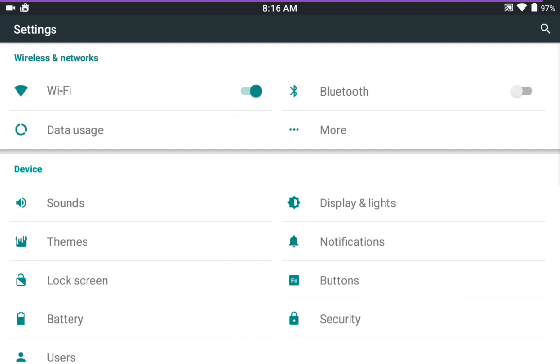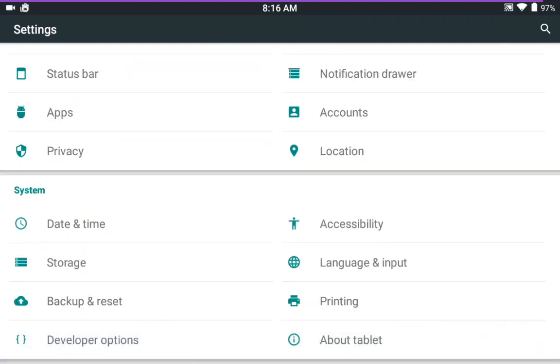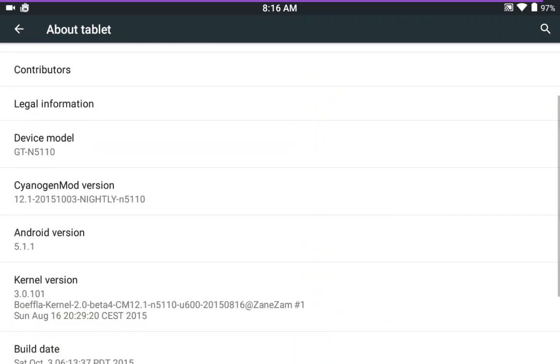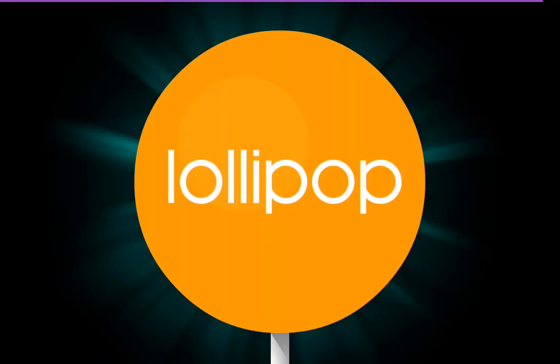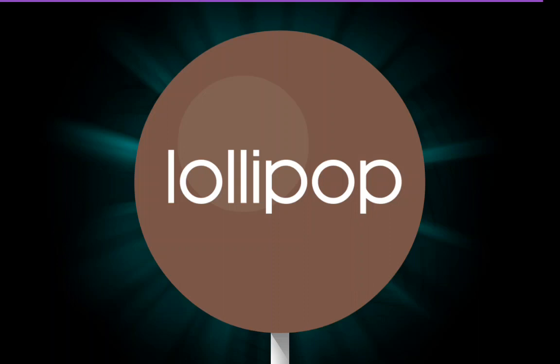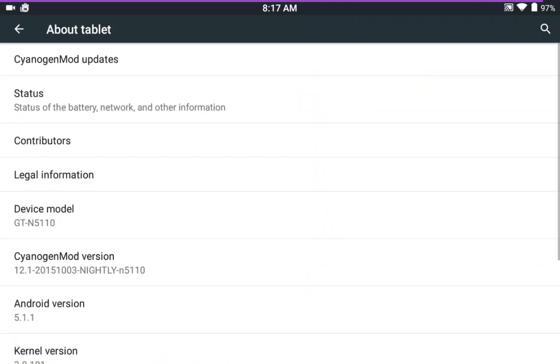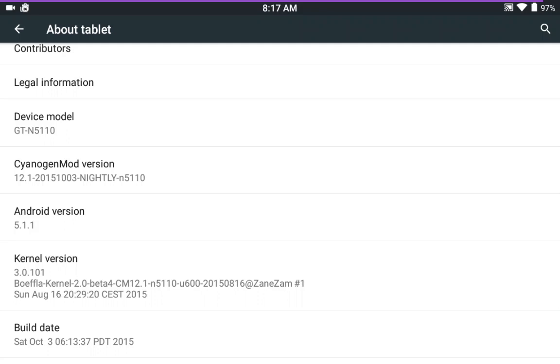If you are used to running any CM ROM in the past, then you'll know that there's not much difference with this. We will go to About Tablet. I'll let you see we are running CyanogenMod 5.1.1. I will let you see that we have the Lollipop logo. And, of course, if you continue on, you have the game. The build I am on right now is August the 3rd, so I am on the 10.3 nightly build.